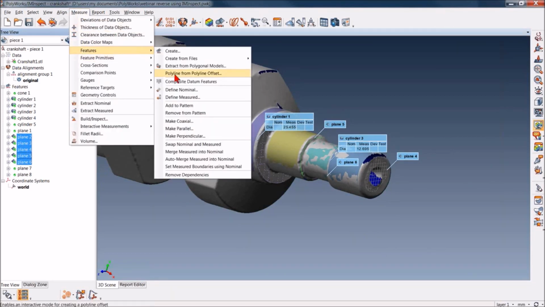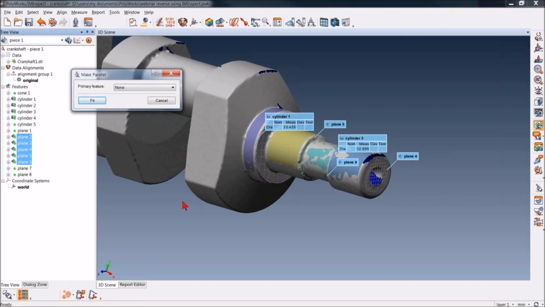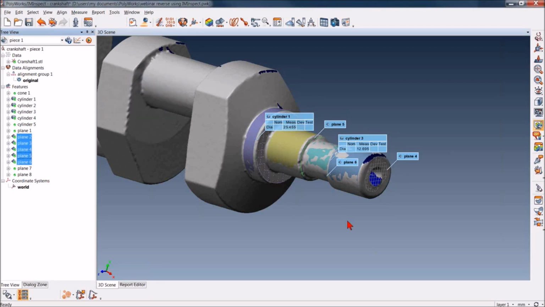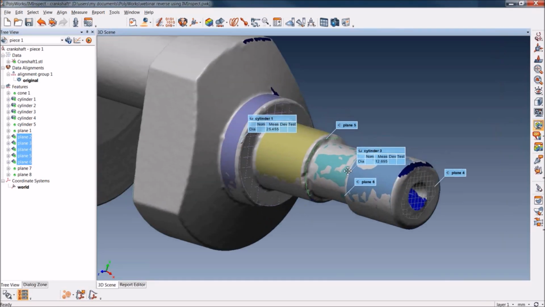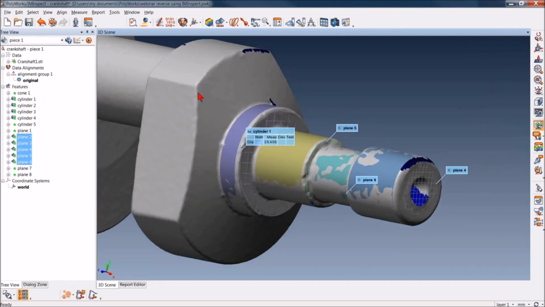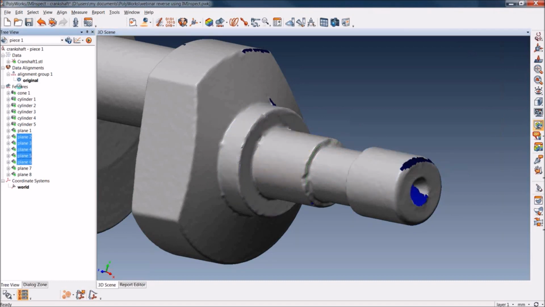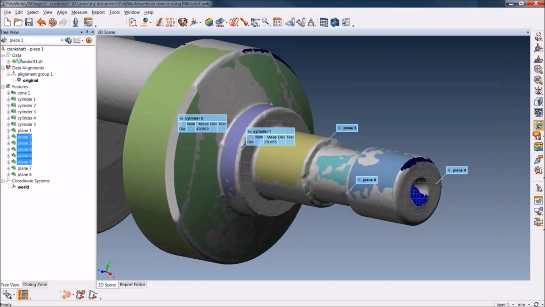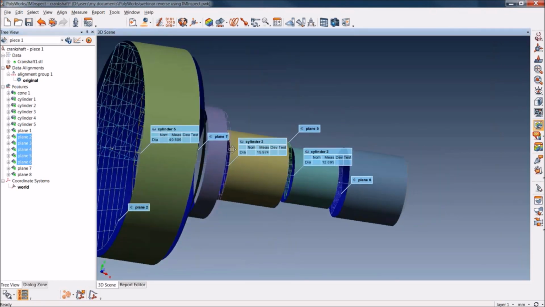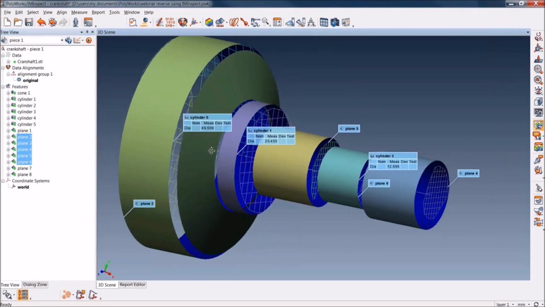And for this, we're going to make them parallel. Again, you can have a primary feature for that, or we could have gone through and done an average. For this, I'm going to use plane number 4 as my primary. They fit, and now all of my planes are parallel to each other. They have been refit to the initial polygonal model, and we're ready to continue on. So if I turn all my features back on and hide my model, we can see that, hey, this looks pretty close to being exactly what we have.